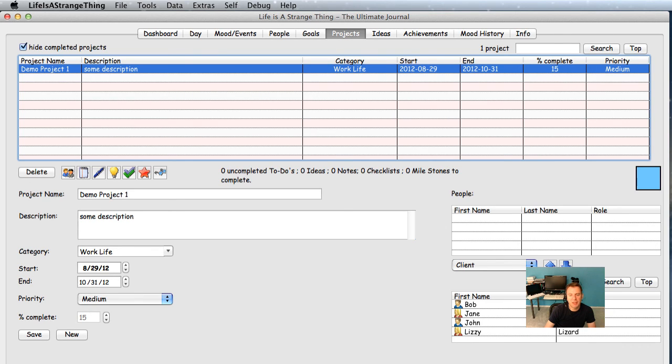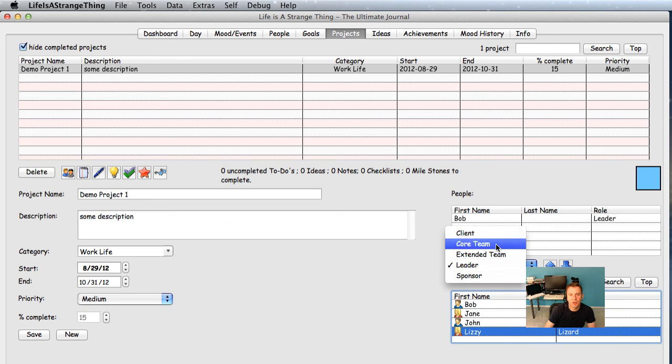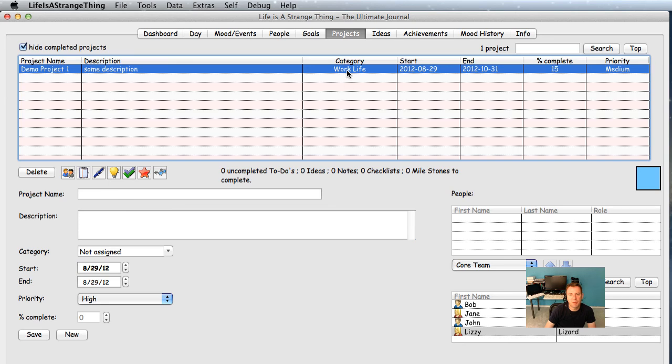What you can also do is you can assign people to the project. So Bob here is our demonstration user, so Bob is ourselves in this example here. So let's say we are the leader of this project, and say Lizzie Lizard works with us on here as well, right? So you see these, if I unselect this, of course the people will disappear, so go back to the project. So these are the people assigned to the project.